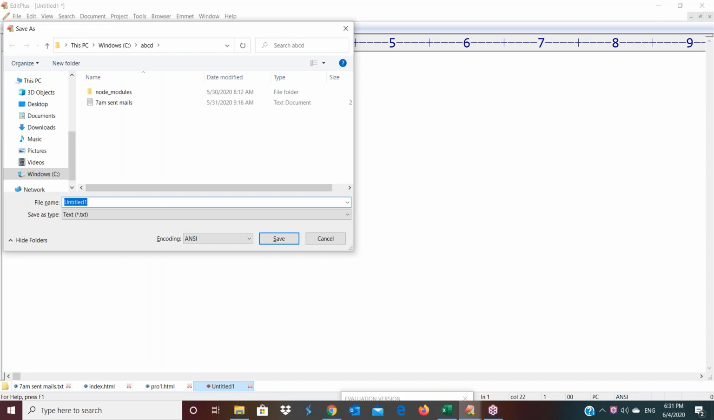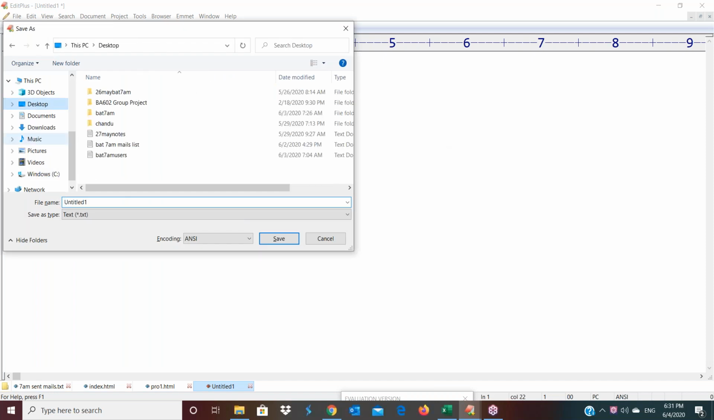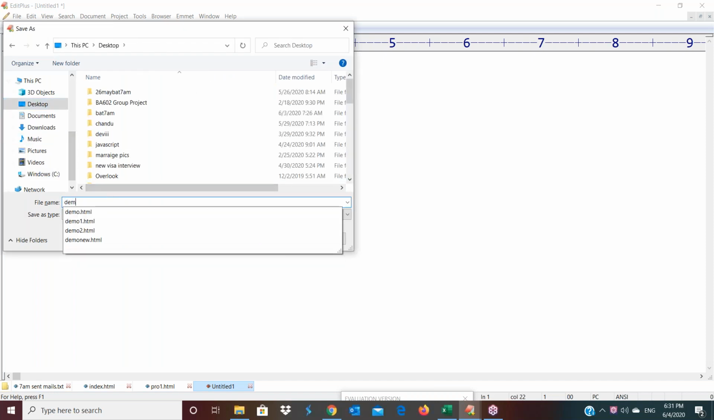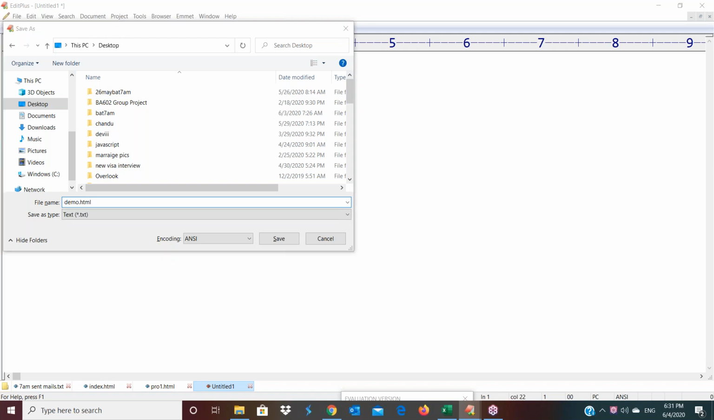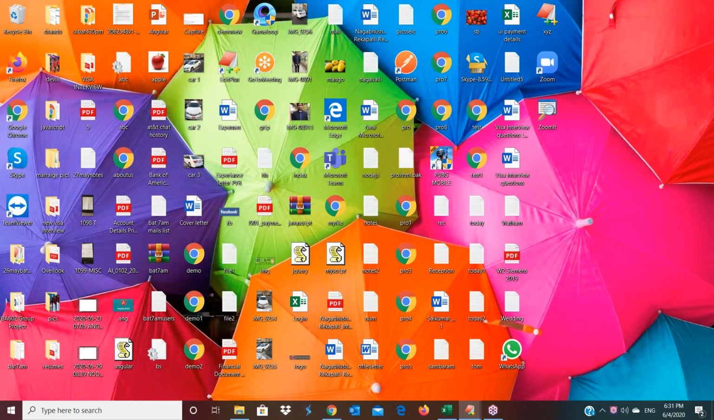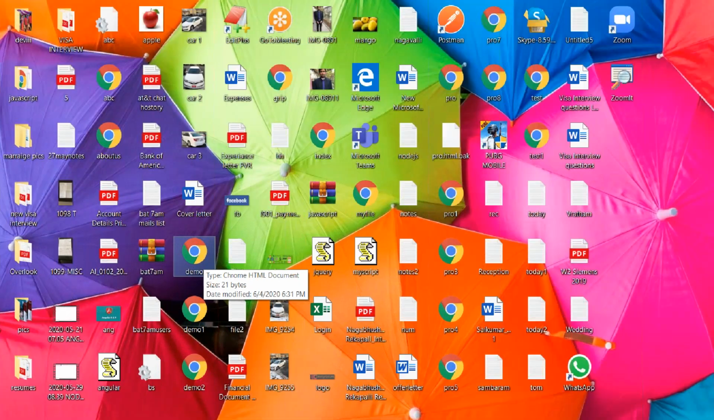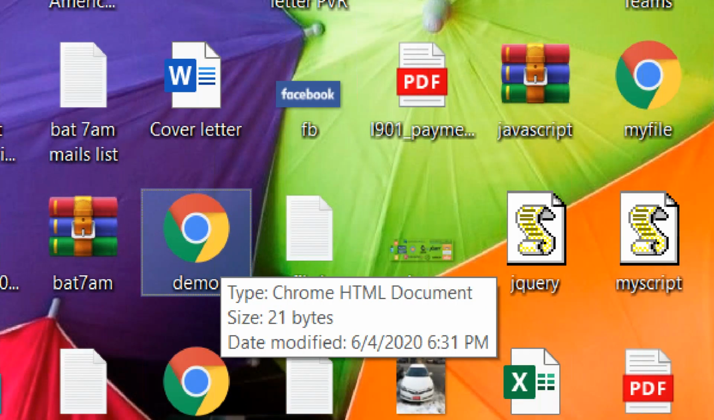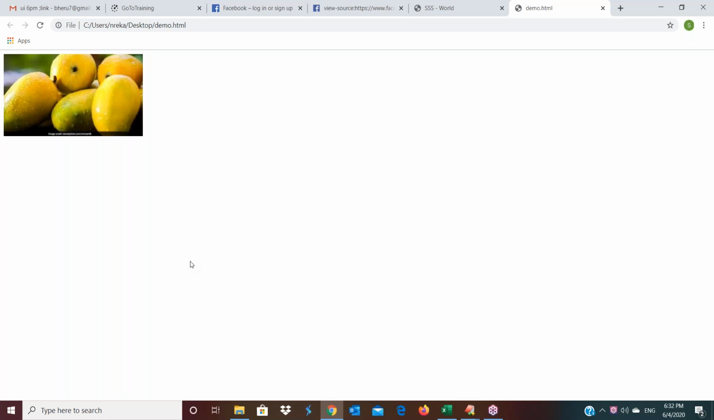Now save this file. In which location? I'm saving it on the desktop with the name demo.html. So here I created one small web page. In that web page, I have taken one HTML control, that is an image. By default, I'm displaying mango.jpg on this control. Yes, this is the file which we created just now. So double click on this. Now this file is loaded into the browser.